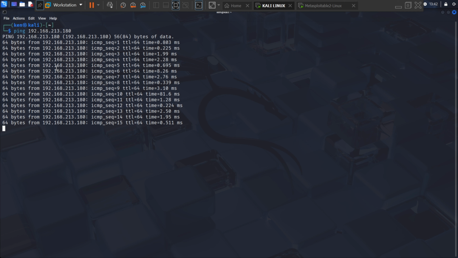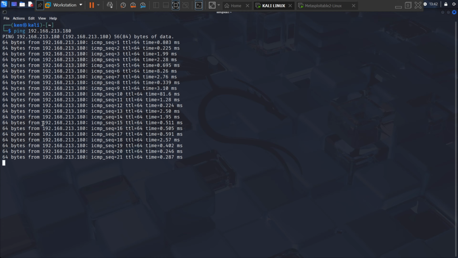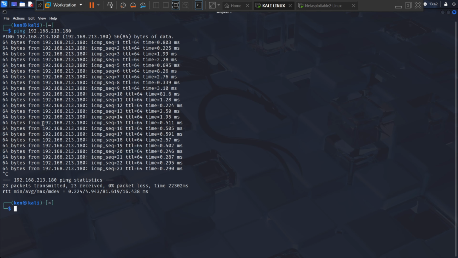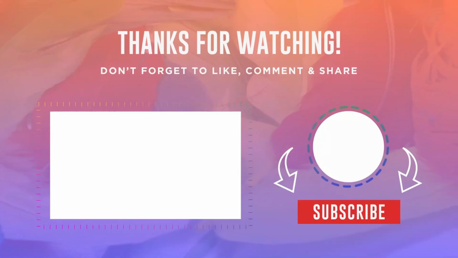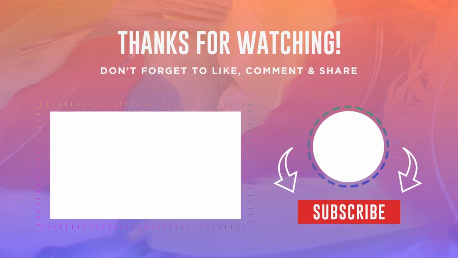To end it, you just press Ctrl+C. Then it will end it for you. As you can see, the IP that we've pinged has responded successfully. This means the Metasploitable 2 that we've installed is running successfully. So with this, we are done with downloading Metasploitable 2 and installing it successfully on your VMware.